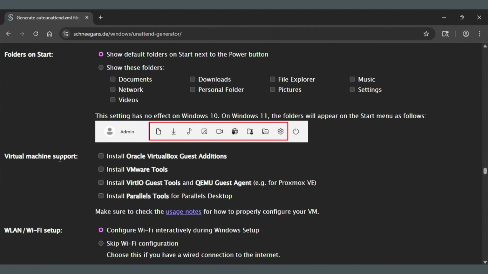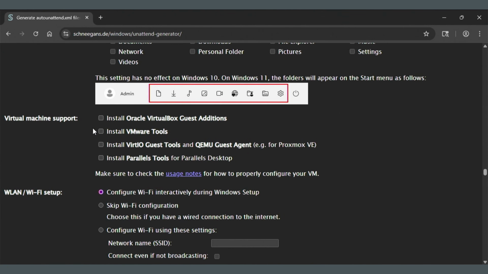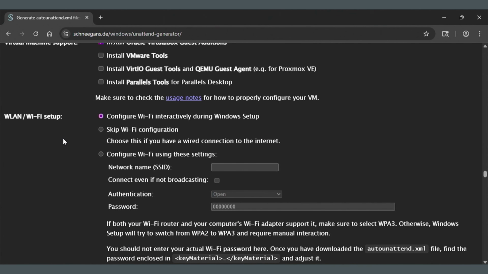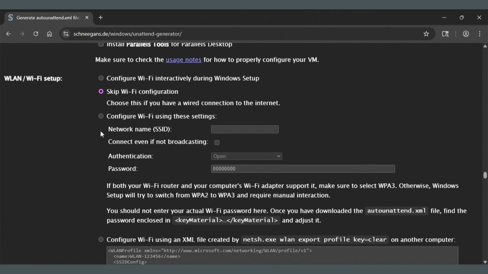Virtual machine support. This is specific to you. I'm going to select Install Oracle VirtualBox Guest Editions because I in fact do use that. For the next one, your Wi-Fi setup, you can configure Wi-Fi interactively during the Windows setup, but then again, this will not be unattended. You'll have to set up those sections during the setup process. I'm going to skip Wi-Fi configuration because I am plugged in to a wired connection at the moment, so I don't need that. You can also enter your Wi-Fi settings here manually. That way this will continue to be unattended and you don't have to do this during the setup process.